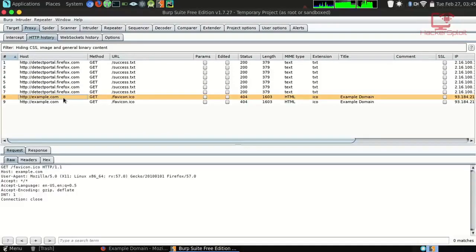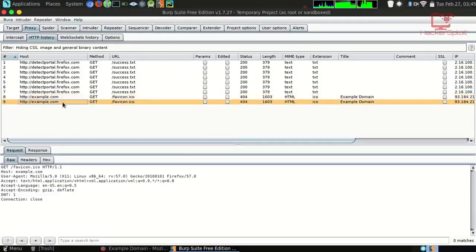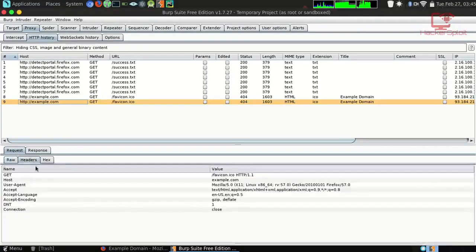You can see that for the example.com URL that we entered, there is a GET request, and if you go down to the bottom here, you can see there is some more information regarding the request that was sent to the web application. The host was example.com, and it gives you more information like the accept language, the encoding, the connection, and if you look at the headers, you can see very clearly your GET, host, user agent, accept language, accept encoding, connection, et cetera.